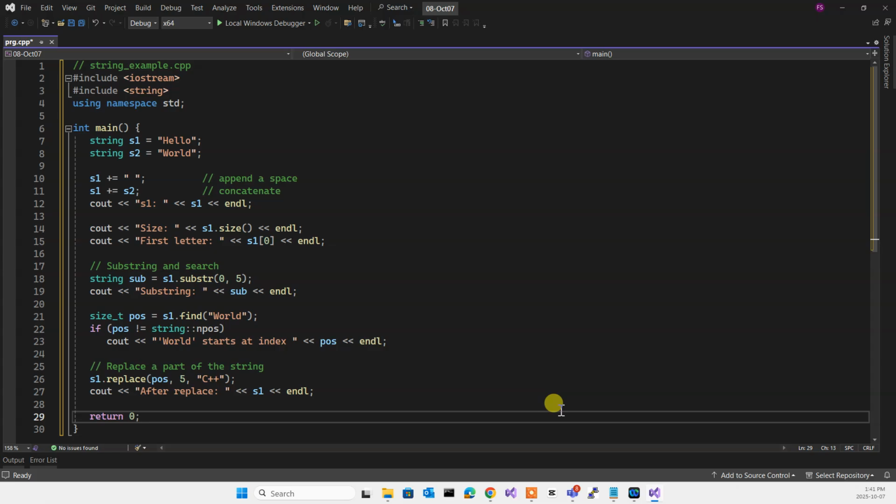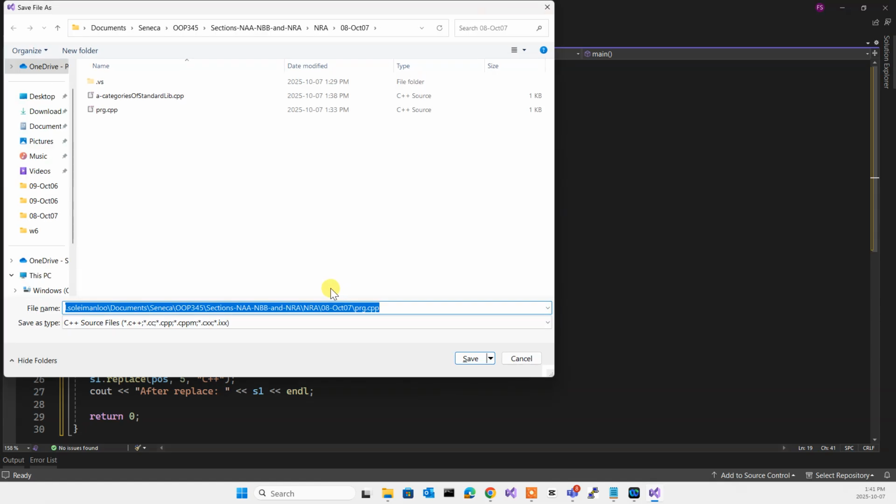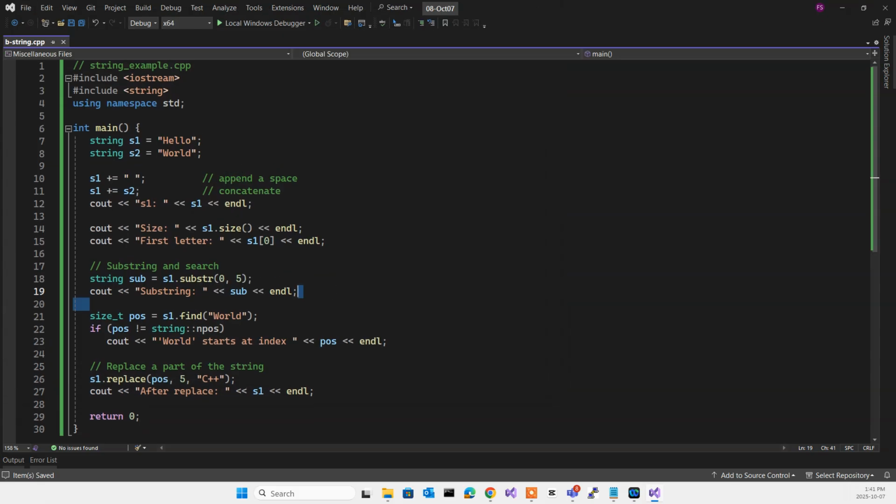You can replace a piece of string with something else, remove a piece and insert another piece instead. So you can say, at this position, I want to remove this 5 and put C++ instead. Simple and straightforward. So these are what strings can do. It's much more than that. Please look at the functions and see what you can find in it.